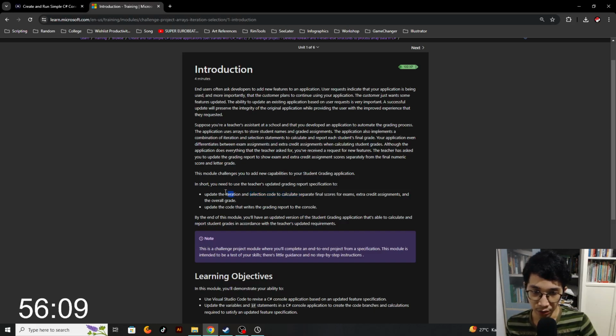And those are the foreach and if-else statements. Calculate separate final scores for exams, extra credit assignments, and the overall grade. So we are going to be calculating three final scores here. Yesterday we did only one, the overall grade. But right now there are two additions here: the exam score and the extra credit assignments score.